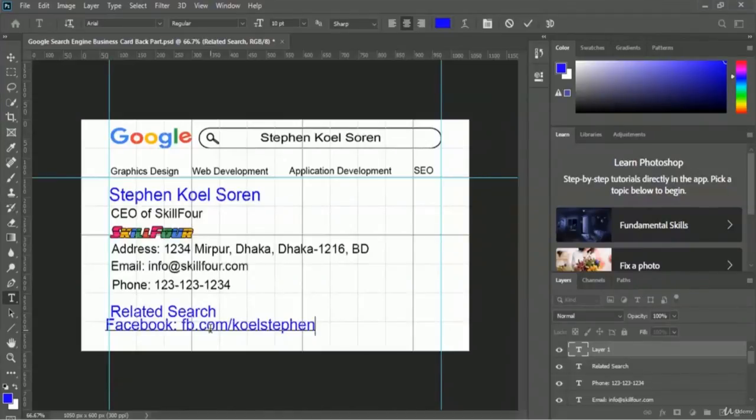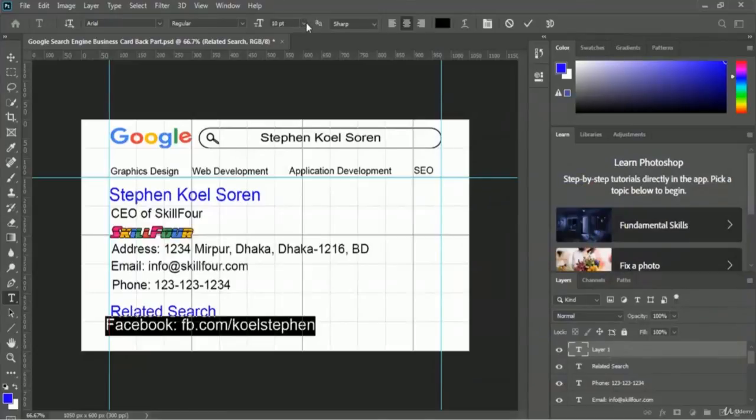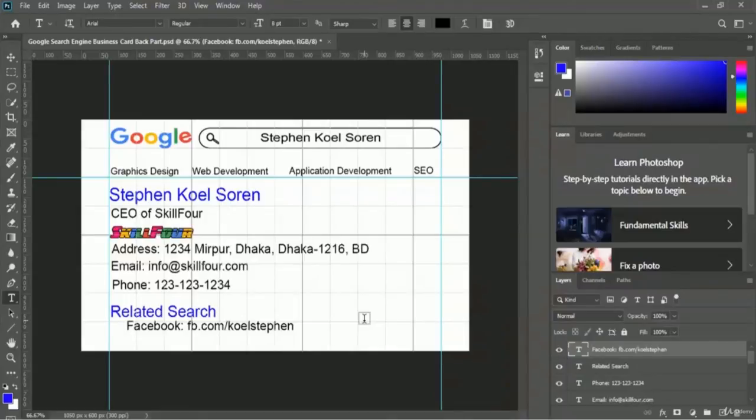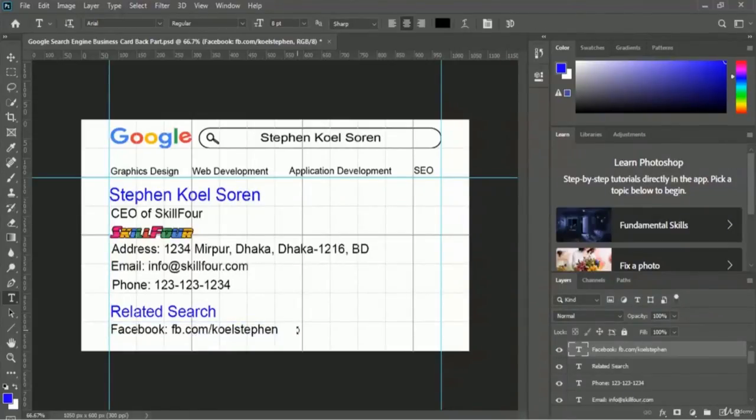Okay, so you just have to select entire text, and we will use this black color for Facebook link, and we will reduce the size. We will go for 8 point. Okay, looks good. And here is the tick mark. So let me select this tick mark, and you just have to press Ctrl and T button. So let me scale it properly in here. Okay, looks fantastic. So this is our Google search engine business card.